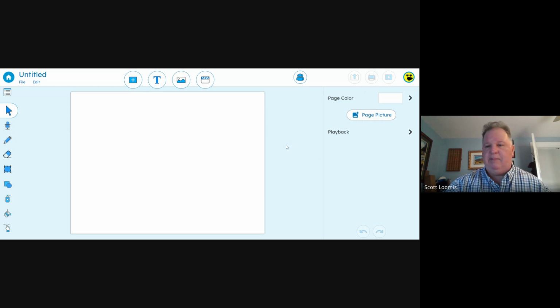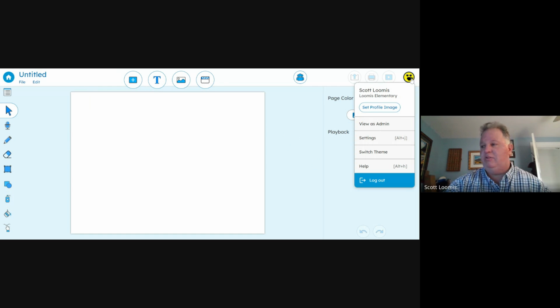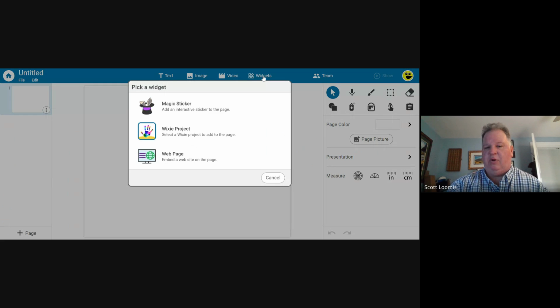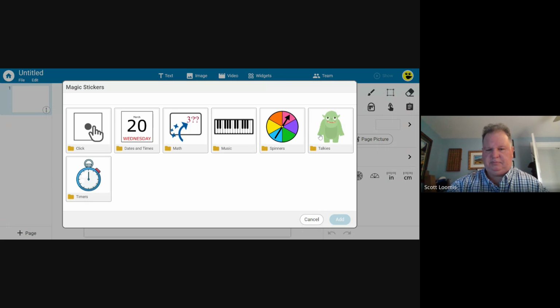The next thing I want to talk about, and it pertains both to project ideas and to your centers option, is the ability to use magic stickers. Now, magic stickers are not available in the primary view. It's a little bit more of a sophisticated tool. I don't see kindergartners or pre-K kids creating projects involving talkies or magic stickers, but I can see teachers creating one that they then assign. So I'm going to return to the standard view to open up our widgets folder, which includes these magic stickers.